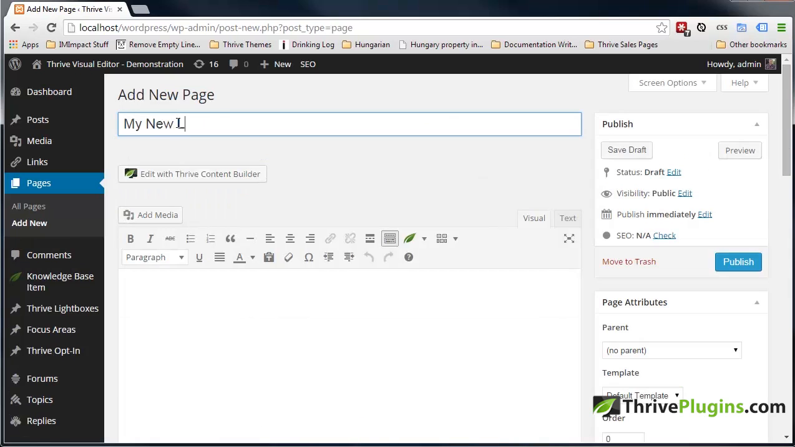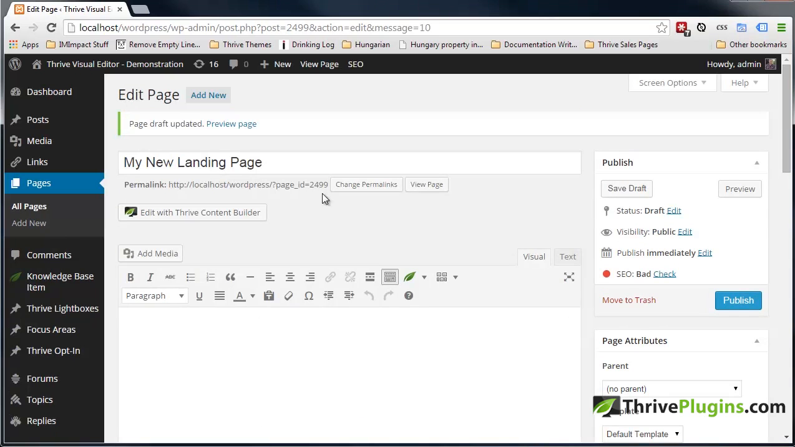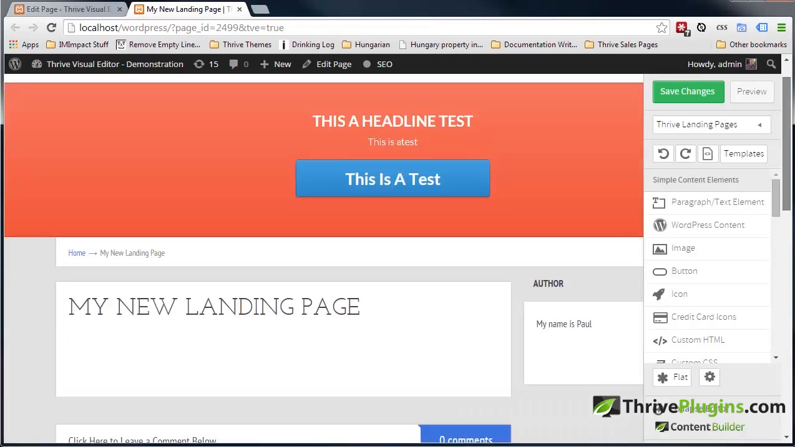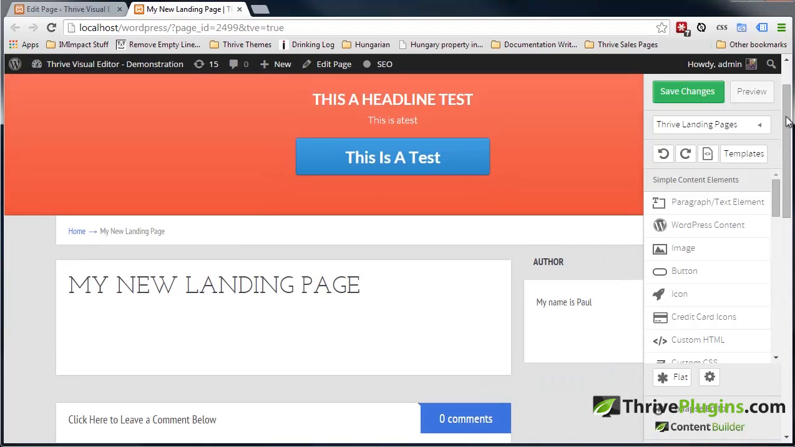I'll give the page a title, as always, and I'll click Save Draft. Same process as you would usually use the content builder. And then I'm going to come to where it says Edit with Thrive Content Builder, and the usual page will appear. Now you'll notice that on the right hand side there's a drop down called Thrive Landing Pages.